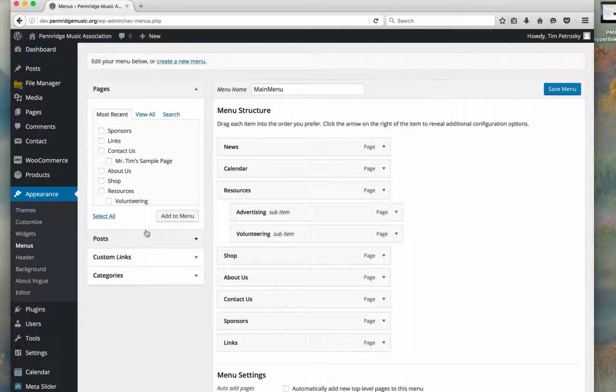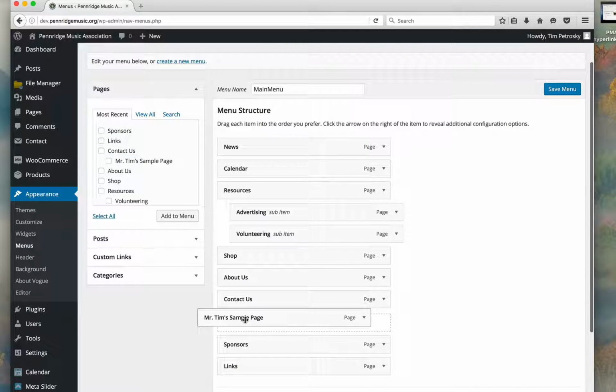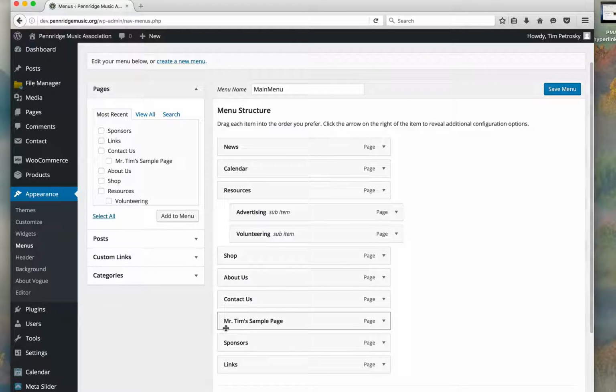So all I have to do, it's actually quite easy, is I find Mr. Tim's page, and I add it to the menu, and it pops it in, and then I drag it where I want it to be. If I drag it there, it's going to show up along the main menu. I don't. I indent it. It's going to show up indented. Pretty cool, right? So I'll hit Save Menu.